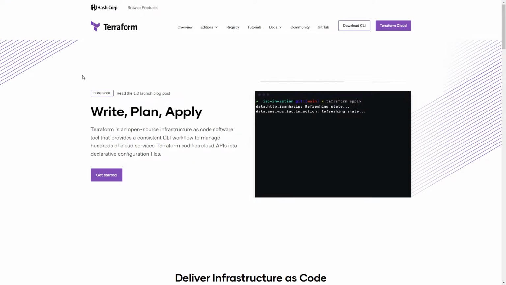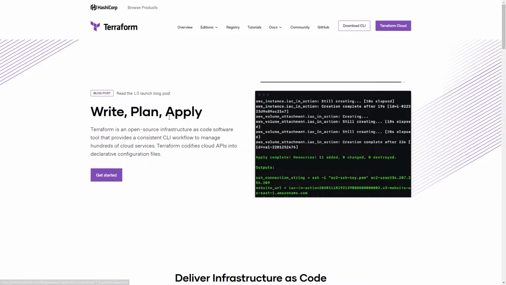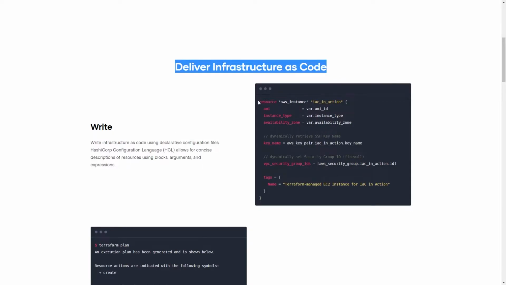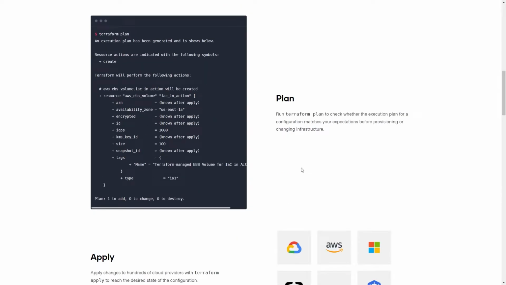And that way is Terraform. So Terraform is a program by HashiCorp that allows you to write code that will deliver your infrastructure. So as you can see, deliver infrastructure as code. We'll write some code that will be applied to our cloud, and without ever opening a portal, we'll be able to create some resources and so on. So let's just start with Terraform.